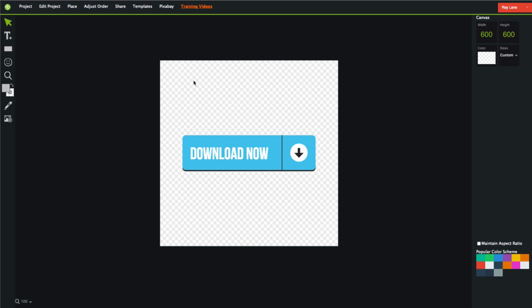And now you can see this checkerboard pattern. What that means is that this is a cutout object. So this checkerboard pattern is essentially invisible, and that way you can export this as a PNG and just have the button without any background in it.